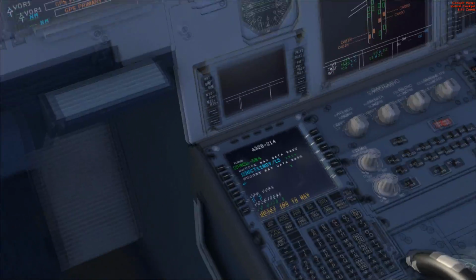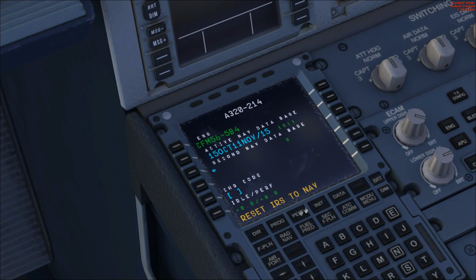So you'll notice on the MCDU here, we've got a little message in the scratch pad here which says reset IRS to nav. So what we need to do is we need to tell the flight management system to kind of lock on to the IRS system as well. So the first thing that you do when you're looking at the MCDU is you want to check to make sure that the engines are what you actually have installed on the plane, and also check your nav data to make sure that it's up to date.